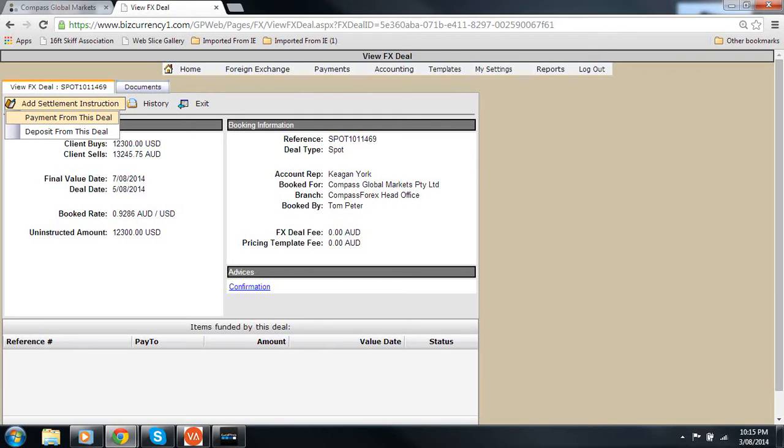There's a reference number here, so that all deals at Compass Global Markets have a unique reference number. We know the deal type is spot. The account rep at Compass Global Markets for this particular client is Keegan York, and it was booked, funnily enough, for this one. Compass Global Markets is actually the client. It was booked by the dealer's name, Tom Peter. So that deal is now booked in, and now we're going to add settlement instructions to this deal of who we actually want to send the US dollars to.